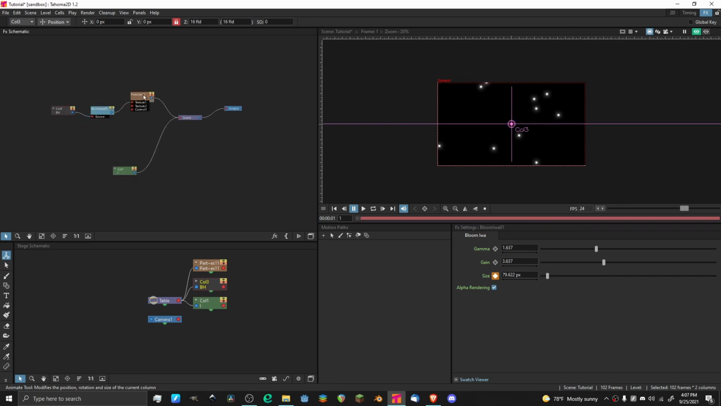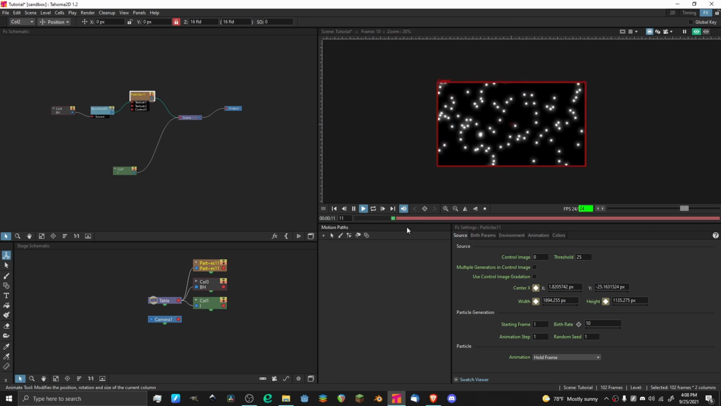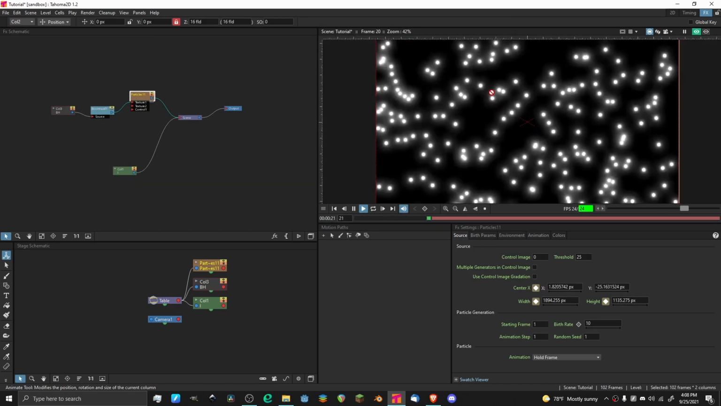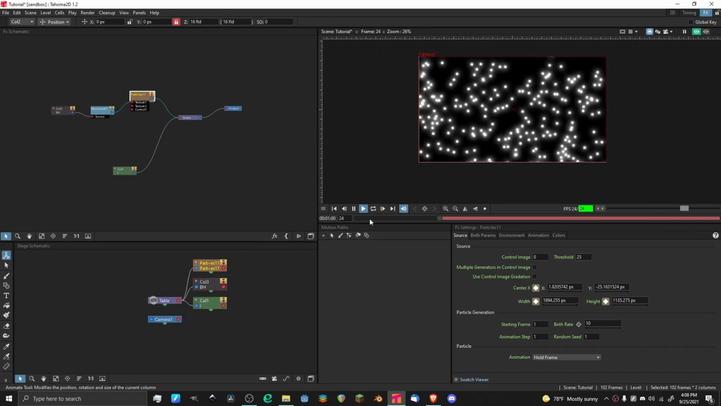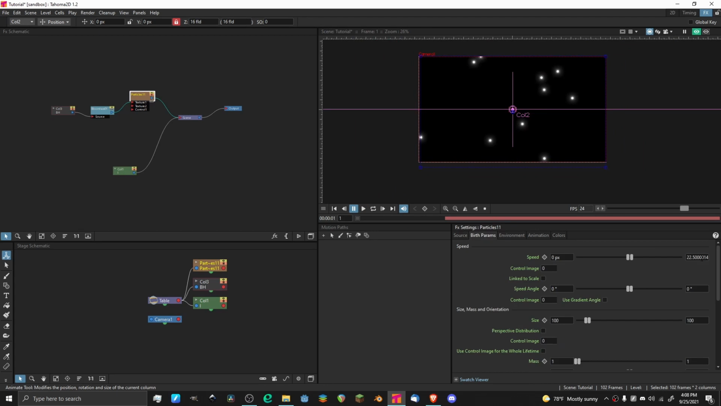It's fine. So yeah, now we have this particle system already. But when we play, look, it spawns a bunch of stars. That's not what we want. We want a flat plane of stars. So first thing we want to do, go by birth parameters and make sure speed is set to 0 because we don't really need speed for stars.